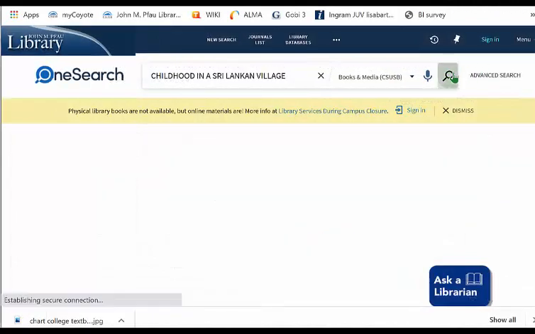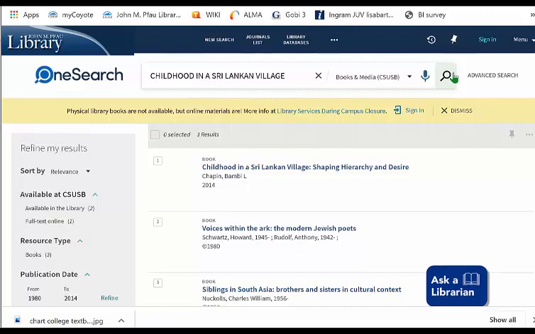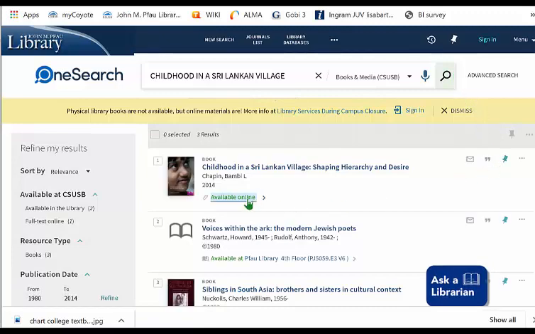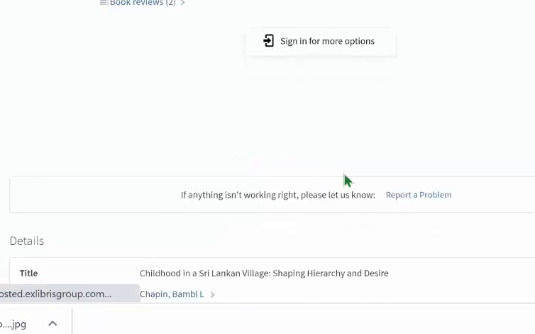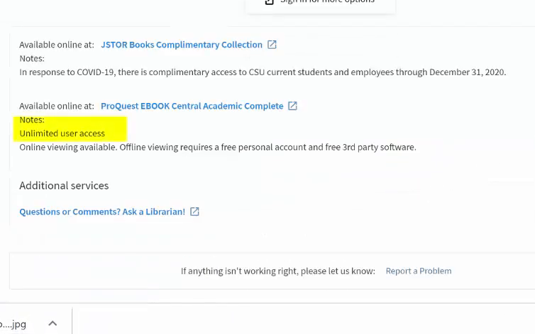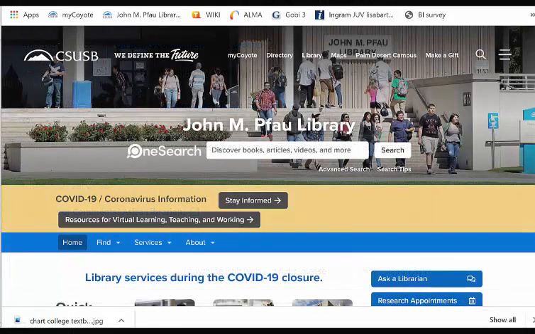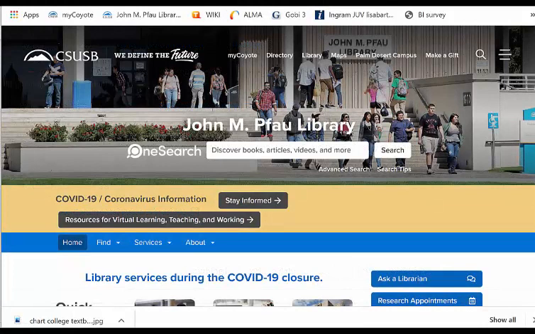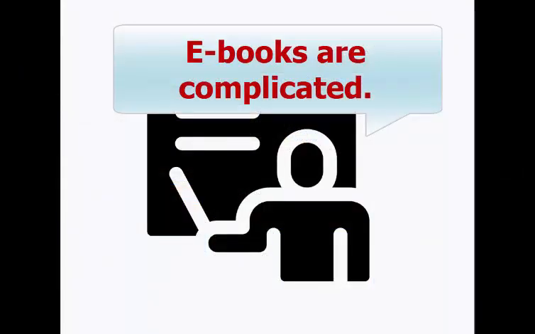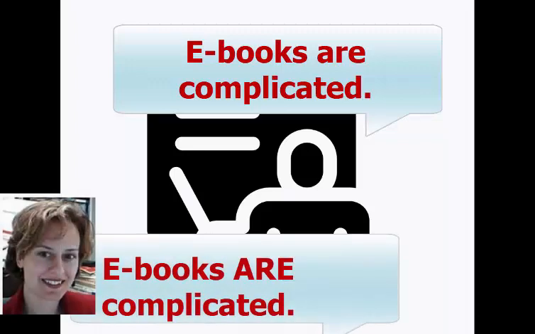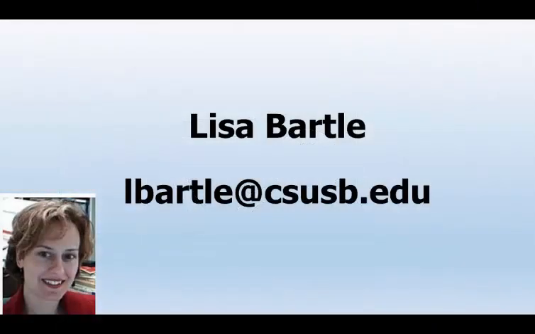Some books we do not own, but have through a subscription. This example has unlimited users, but may disappear without notice because we don't own it. I have 2 messages in showing you these examples. First, check the OneSearch catalog using the Books and Media CSUSB drop-downs for items we own that you might want to use. Second, ebooks are complicated, so please don't hesitate to contact me with your questions about a book if you are considering it as an alternative for your class.